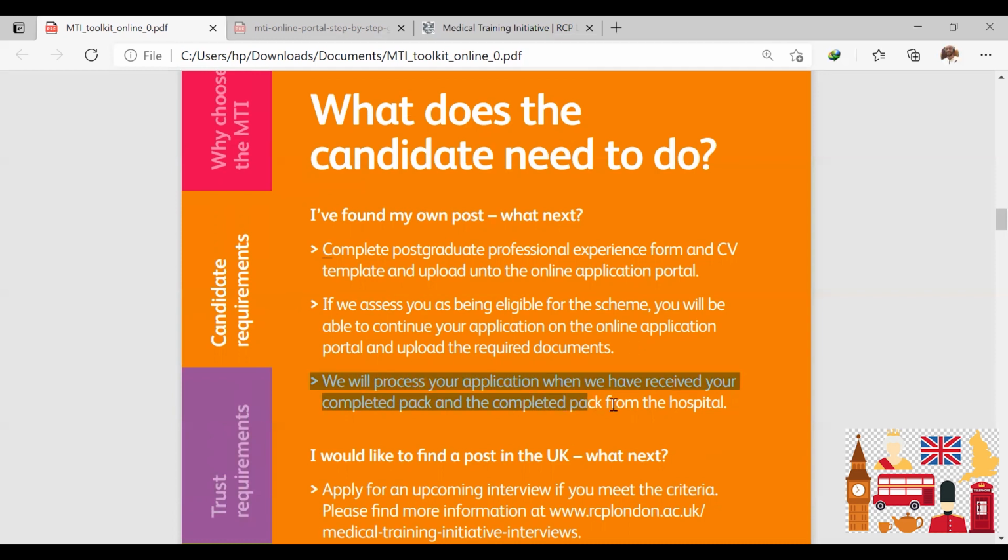After that, the RCB will ask your hospital to send some papers. The HR of the hospital will fill in these papers. You have to follow up with them. They will fill in these papers and send them to the RCB.